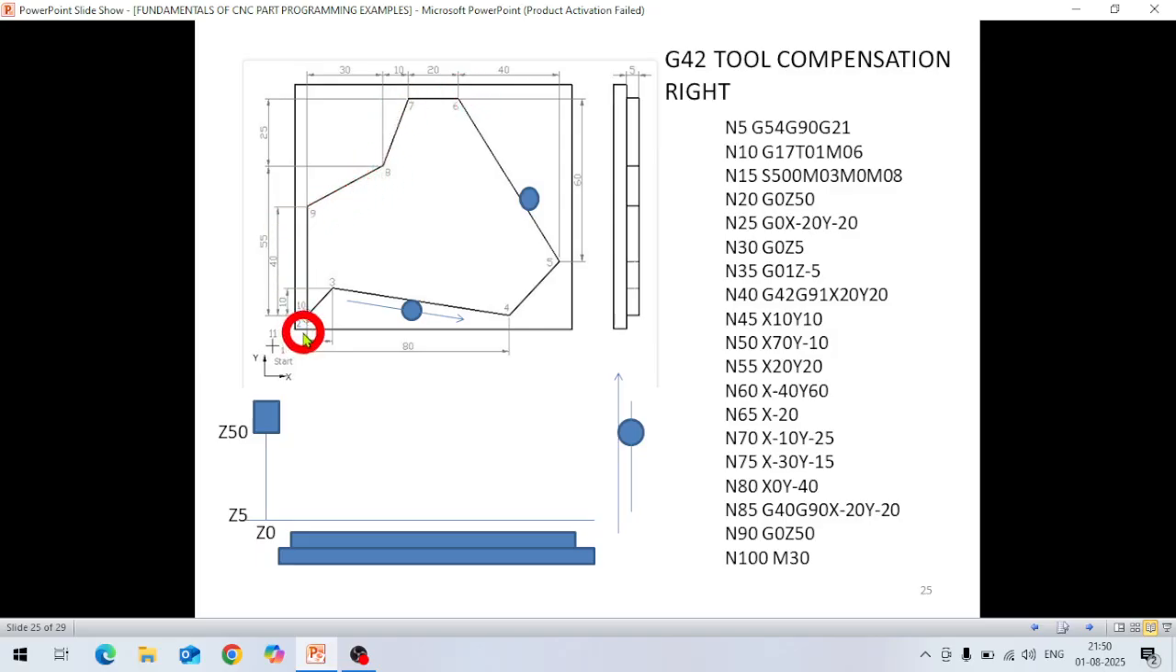These are the points. And your tool will remain on the right side of the contour like this. Basically, you have to cut a punch of this shape. So the tool always should be on the right side of the contour. If you see here, this is the arrow, this is your tool path, and the tool is on the right side. This is your tool cutter, it is on the right side of the contour. So the command for this is G42.